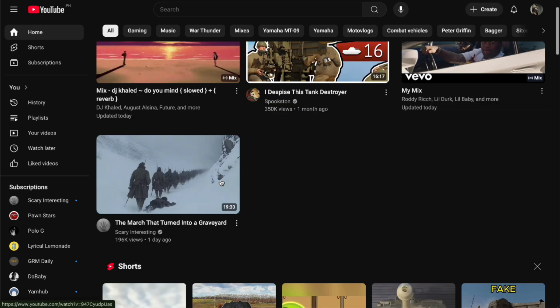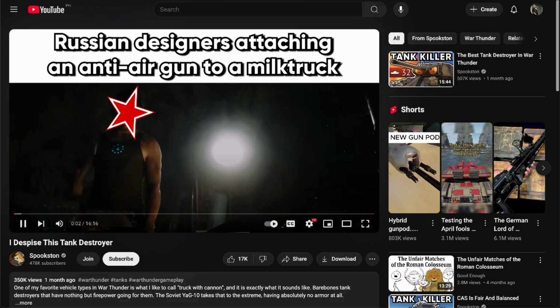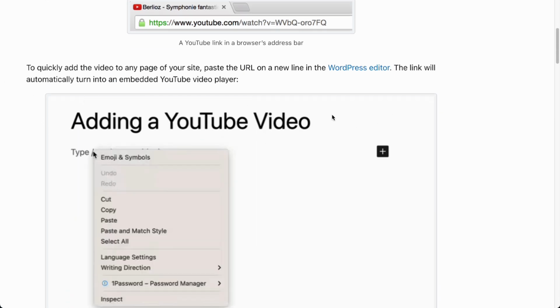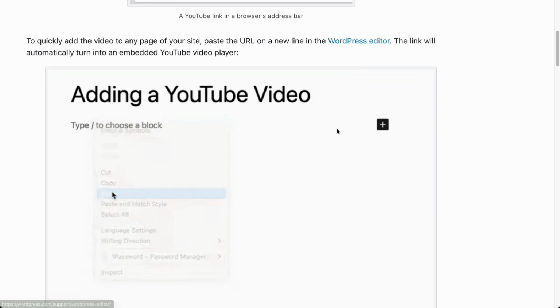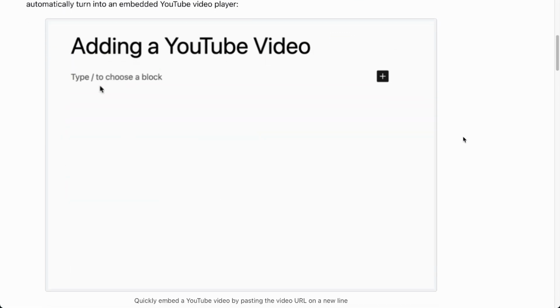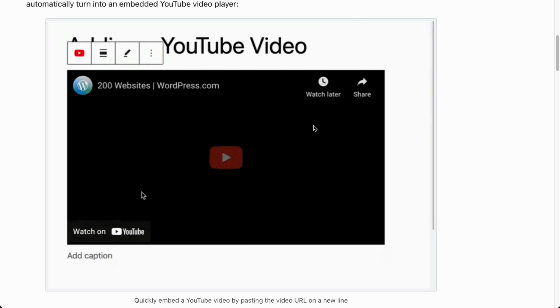Let's go ahead and say this video, we copy the link here in the top corner, and then from there, you go to your WordPress editor and the link will automatically turn into an embedded YouTube video player. So here, to add a YouTube video, all you have to do is paste, and it'll paste right there.